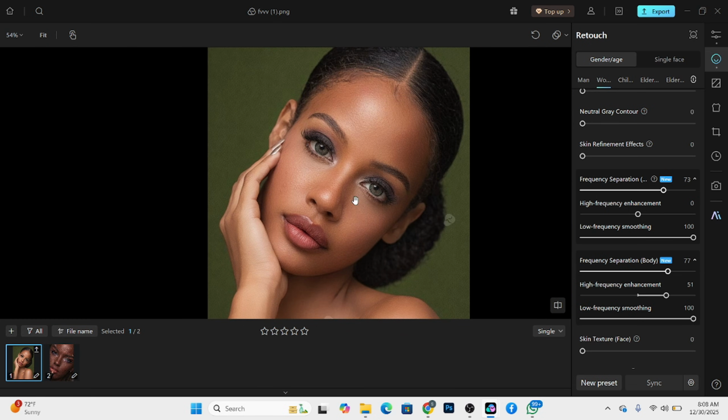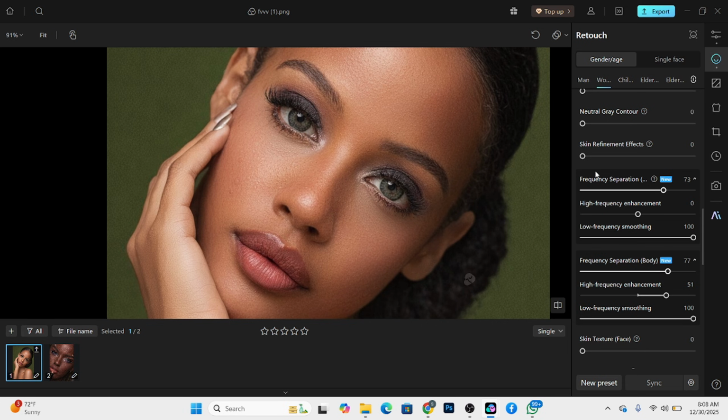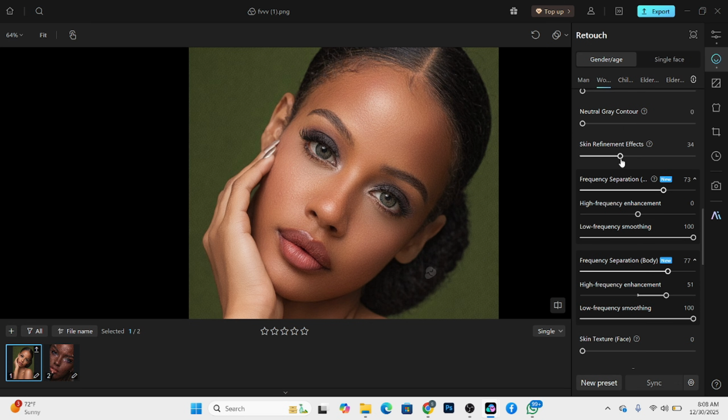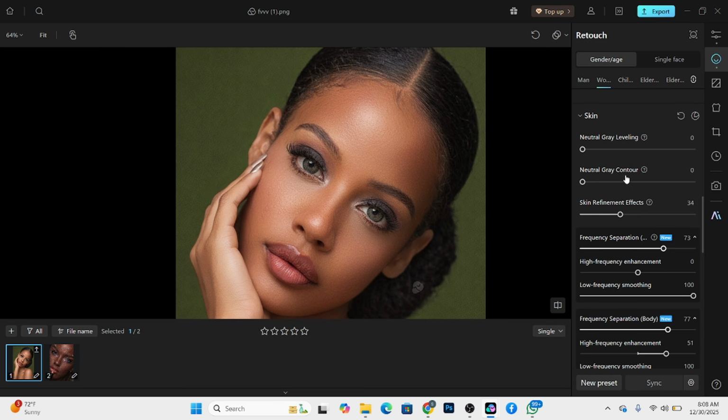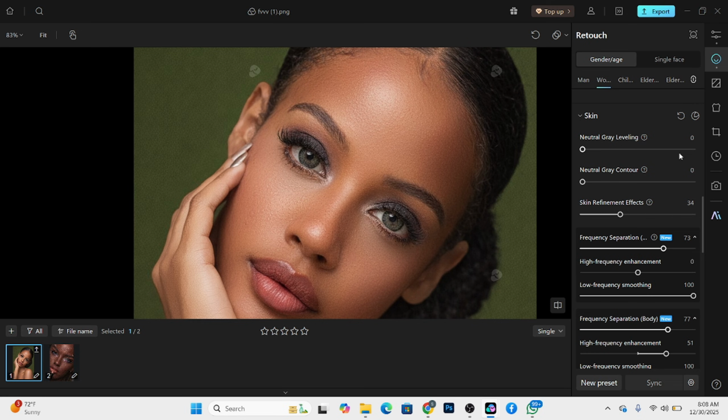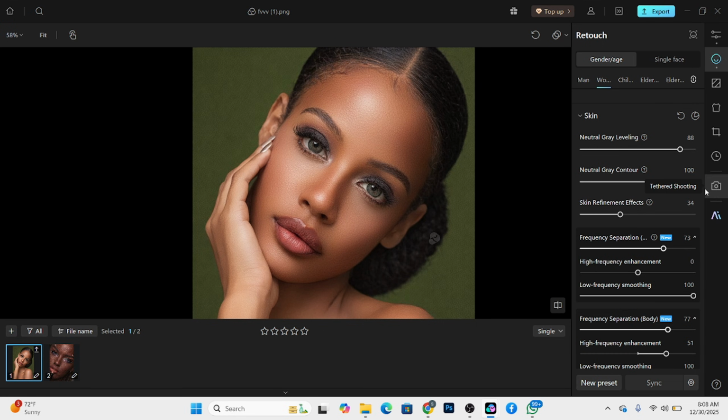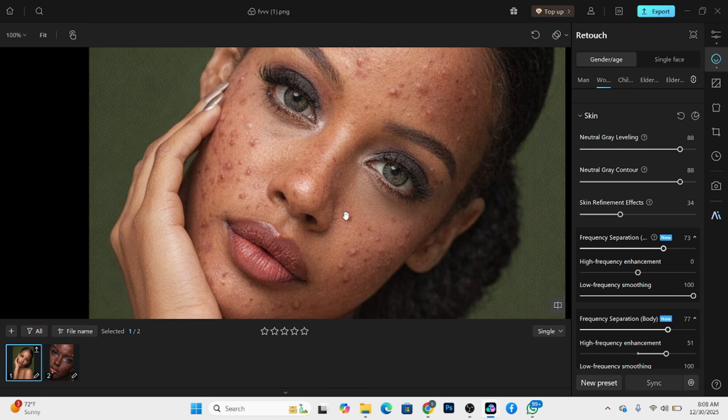Good. So once that is done, I'm going to turn on my skin refinement a little, so it takes care of extra things we are missing. Then of course my micro dodge and burn, which is my neutral gray leveling. Just turn it on, so it gives it some extra smoothness. Then I'll use my neutral gray contour to restore some dimensions back to the face that the retouching has taken away to make it look flat and unrealistic. Then with this done, I think I'm actually good to go.